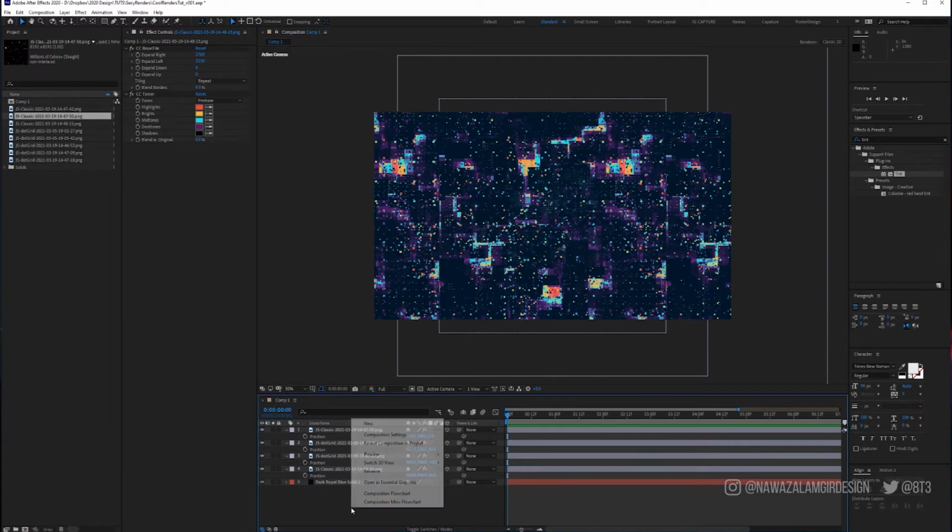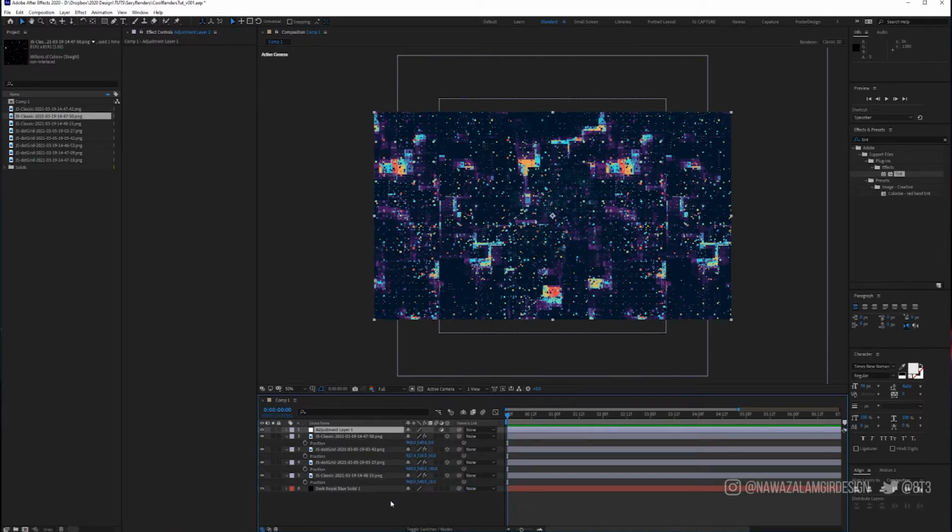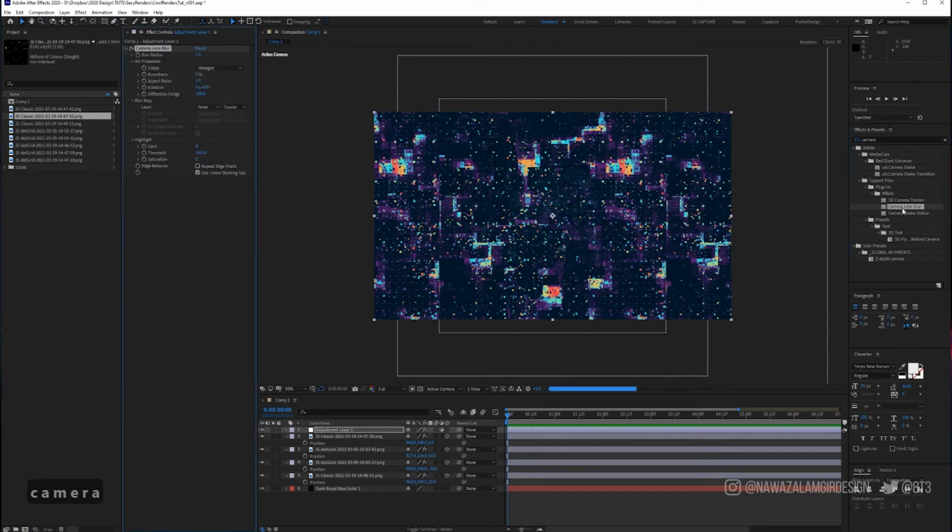The first way is using an adjustment layer. And we're going to add a camera blur to this. But this blurs out everything. And what I want to do is basically blur out the top and bottom. So we almost create like a rack focus. So whatever is in the middle is in focus.